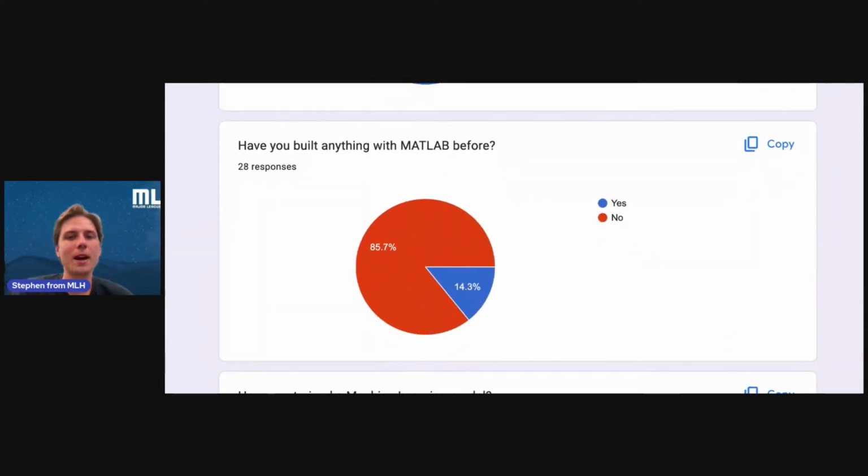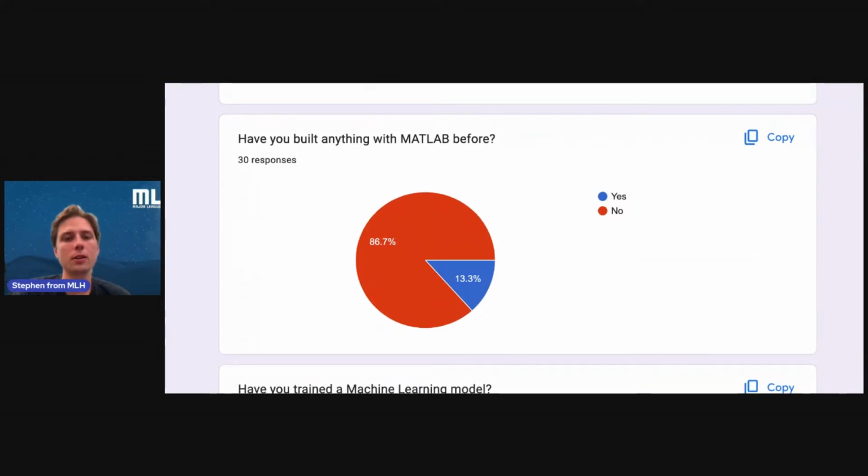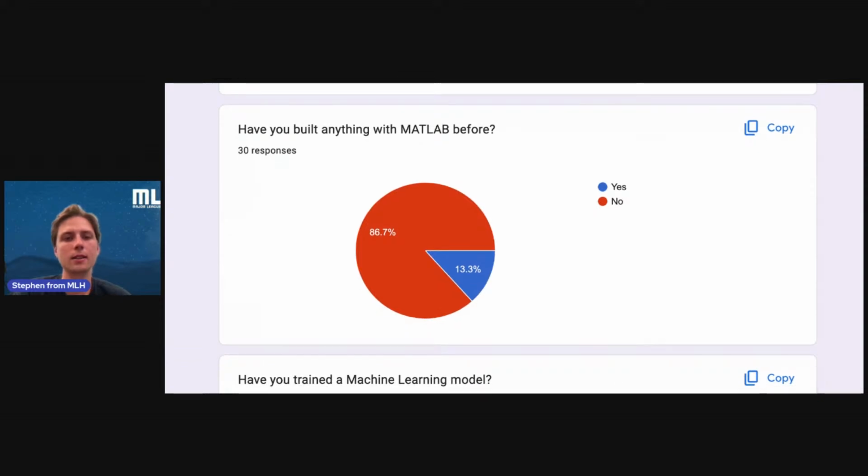Have you built anything with MATLAB before? And 86% of you said no. So I think this is really telling, and I'm glad we're starting with some of the intro stuff here with MATLAB so that we can really get everyone up to speed on the syntax and things like that.